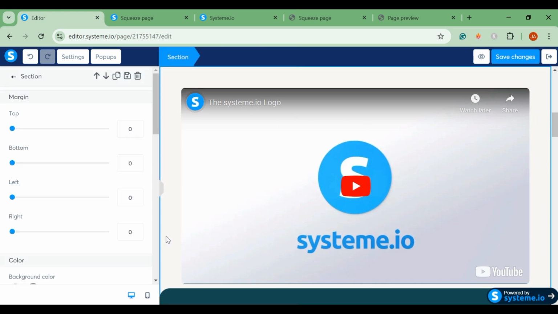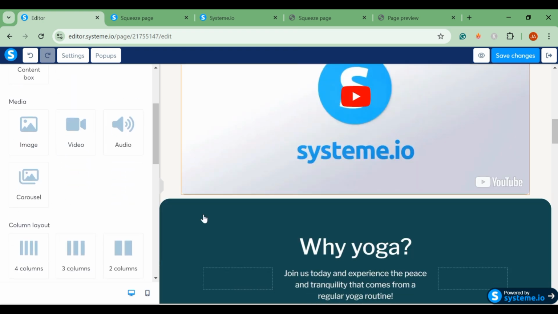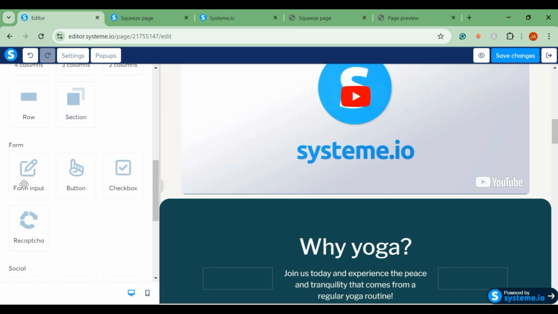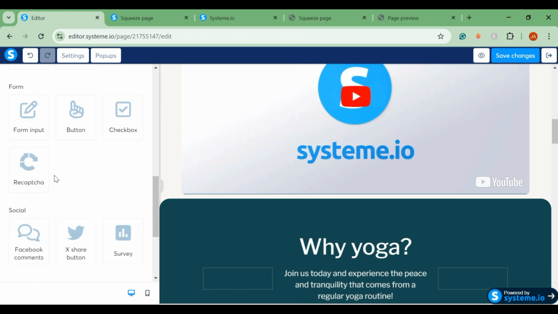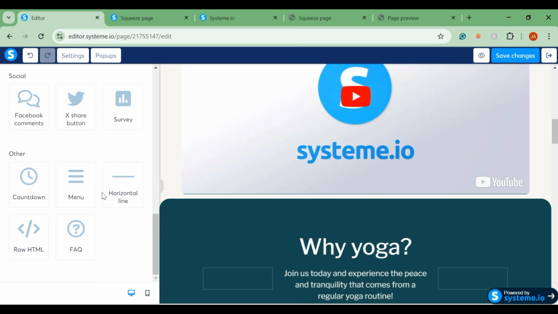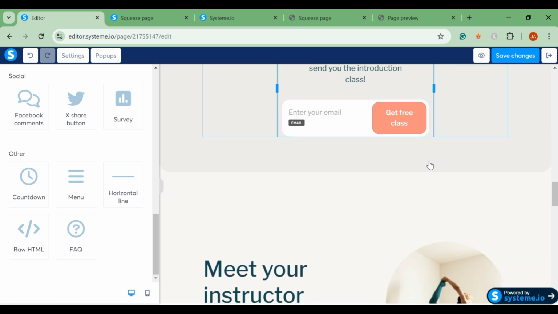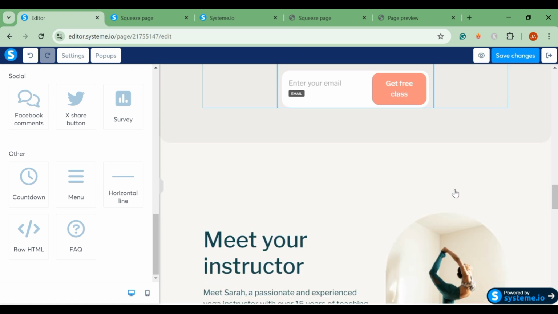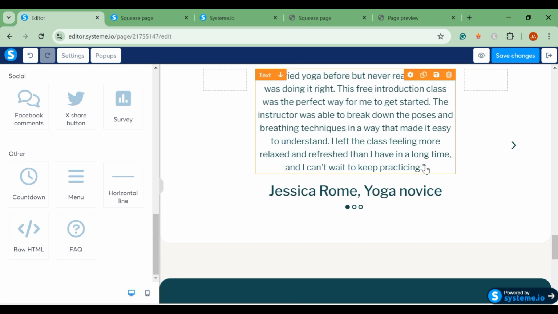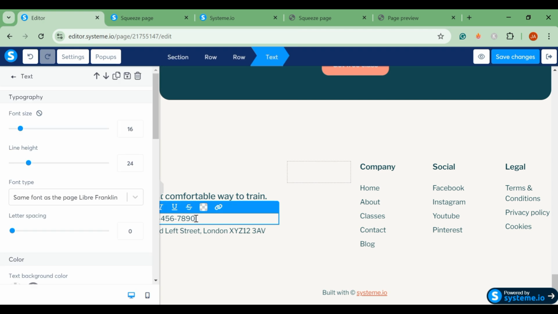It's very simple. We just have to play with all these things. We can simply drag and drop. If you need 2 columns, 3 columns, there are options to add columns as well. There are form input button, checkbox, reCAPTCHA, and social media icons, other like countdown menu, horizontal line, FAQ, raw HTML. Many things are here. So you have got the idea of how to edit a landing page using Systeme.io.